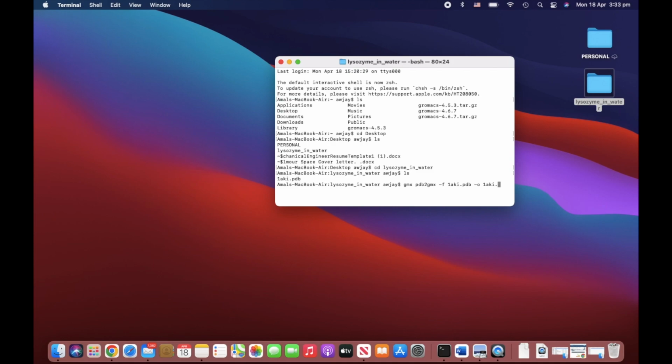1aki_processed.gro. So we are giving a gro file, and then this is the water that we are going to use, SPCE water, and then we hit enter.